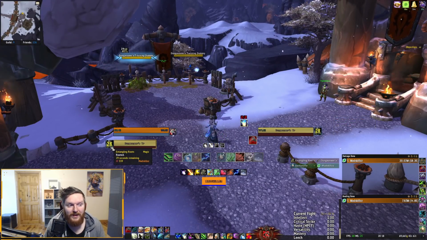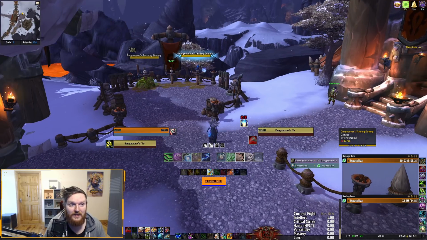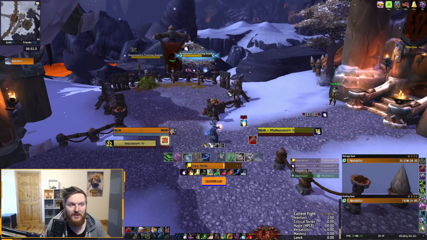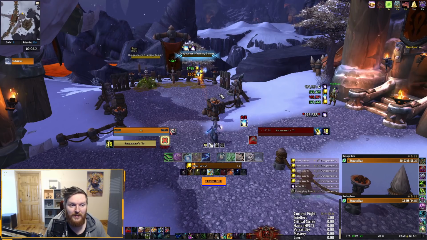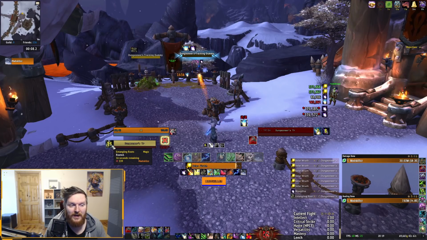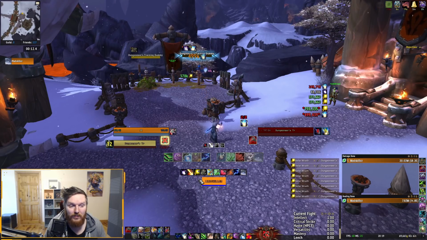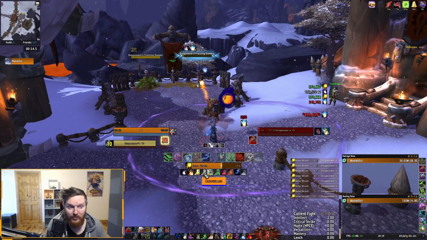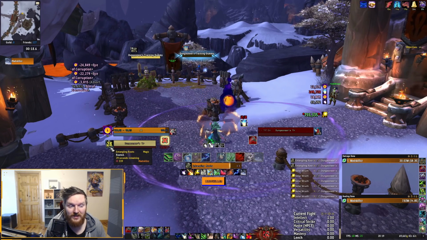Now, you can see my Entangling Roots duration here. I do not have to have this target selected. I can keep DPSing here, this guy right beside it with my Solar Wrath, whatever. I'm DPSing. I can see on my left frame that Entangling Roots has 16 seconds left. I can cast the macro T for my Entangling Roots, and it's going to apply it without switching targets.